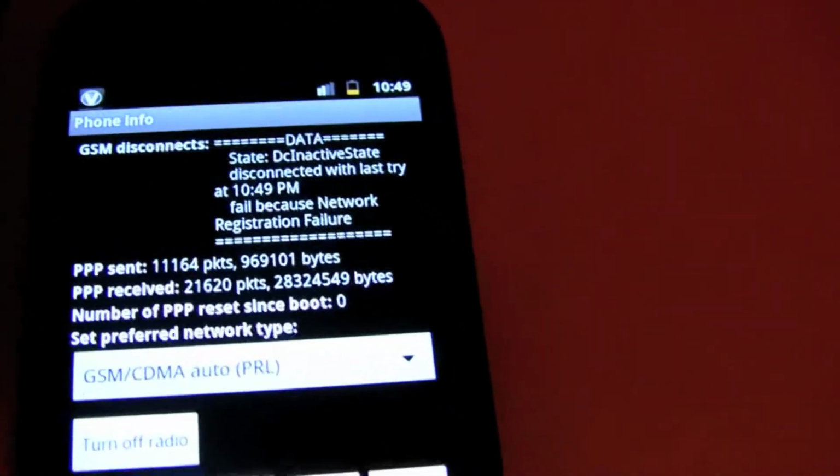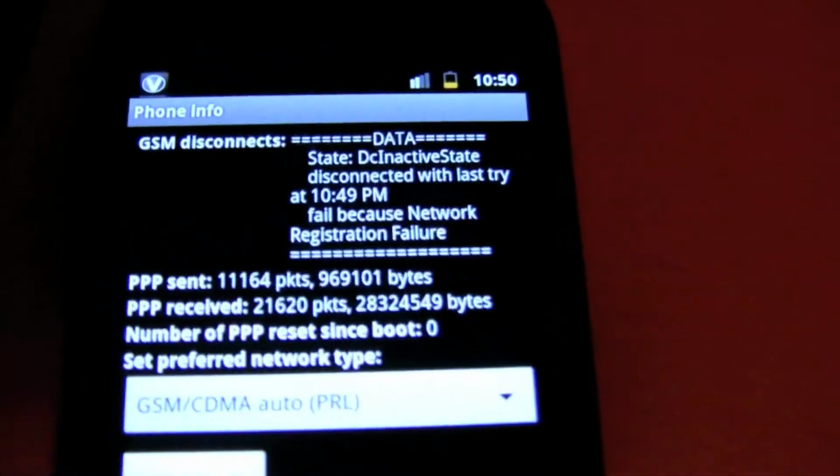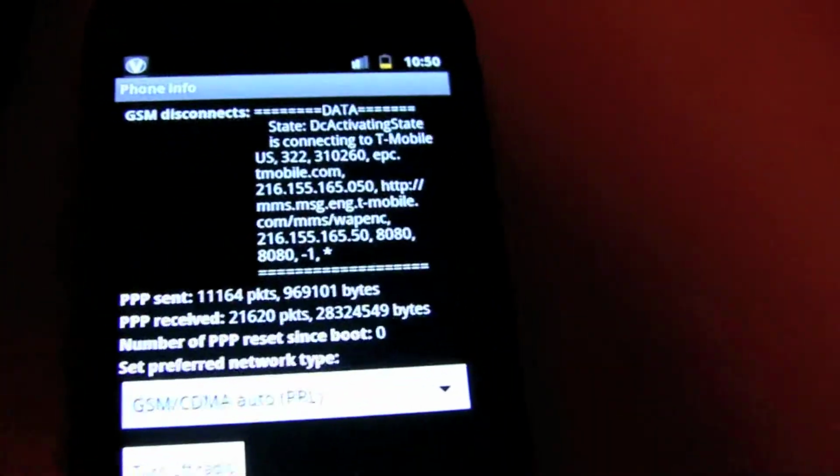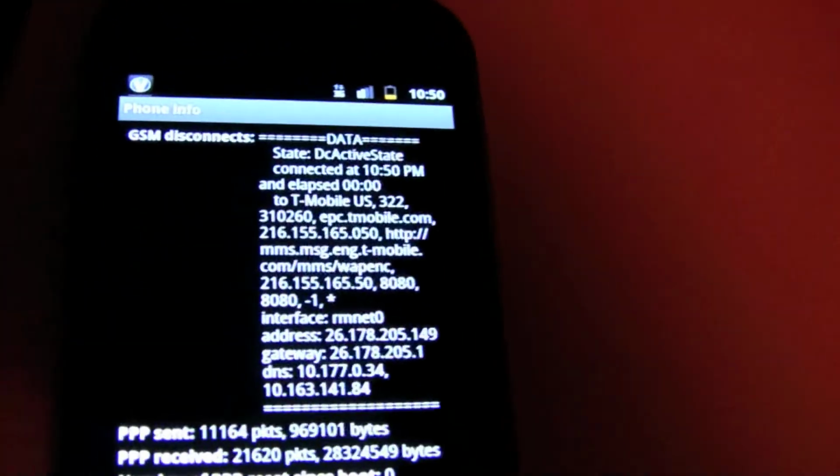I don't know if I'm going to have 3G still. But anyways, that's how you do it. And this works for T-Mobile and AT&T. I'm not really sure about Verizon or Sprint. So you guys can check that out and let me know.